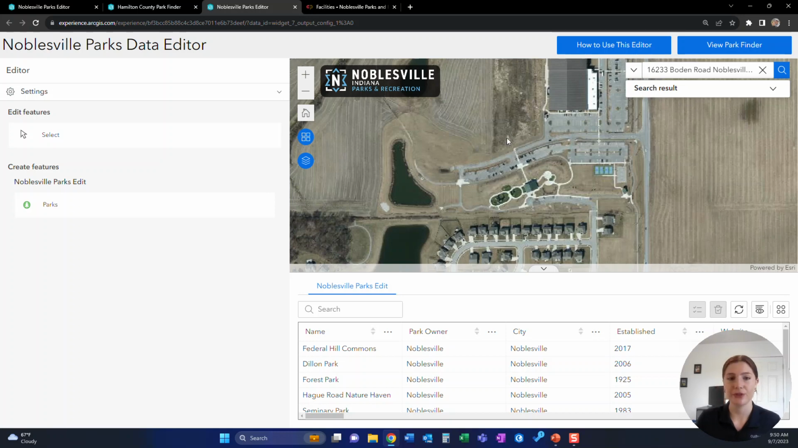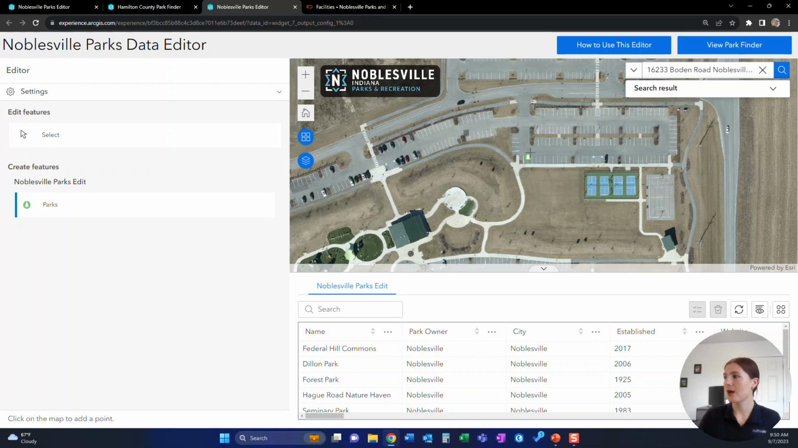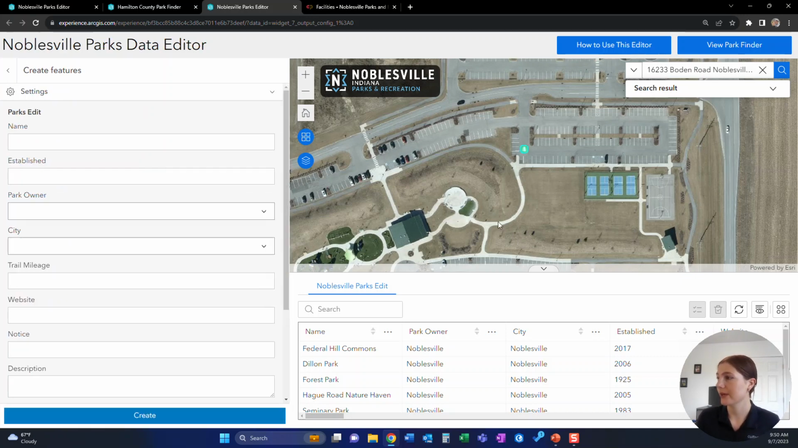And to create a feature, I'll go under Create Features, click on Parks, and then I'll just drag my cursor to where I want to place the point. So right here, I'll probably want people to drive to about here since it's in the parking lot, make it easier for their navigation. So I'll just click right here, and now we've placed a point. So once you place a point, we have a form over here on the left that you can fill out.